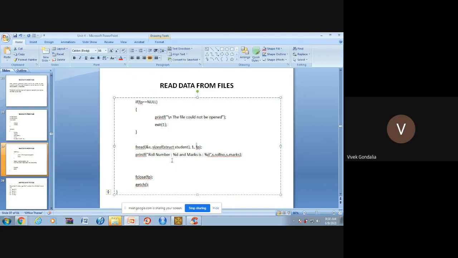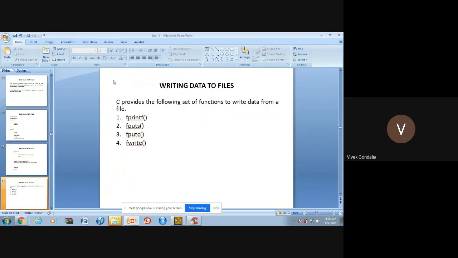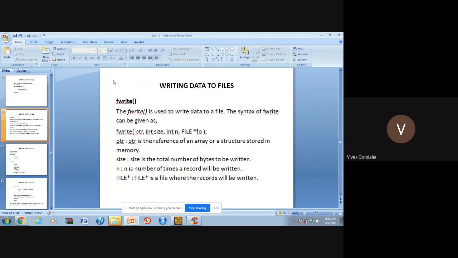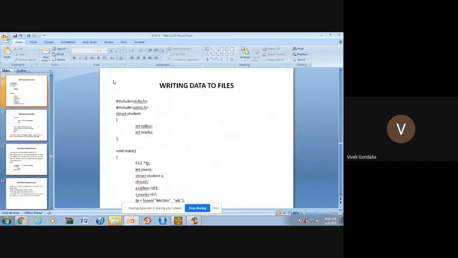And after that, you know how we can print the structure variable. For the structure variable, you write S dot roll number and S dot marks, because if you directly write roll number and marks, then it will give you an error. If you are using a structure, then whenever you want to print that variable, you have to write the structure variable dot member name, right? So this is the reading and this is the writing program, right?